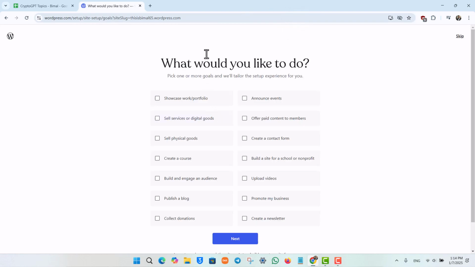Once you've done this, you have to first make sure to decide what kind of website it is. Is it a freelancing website, your portfolio website, an e-commerce website, a blogging website, or what kind of website it is. Similar type of things you have to install accordingly. So let's say you want to sell physical goods or services right there. You could select that. If it is a showcase or work portfolio, you could select that.